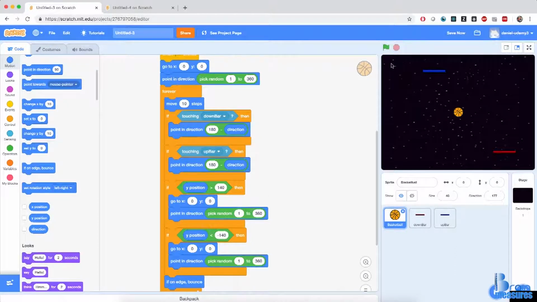So if I hit the flag again, the ball should reset to the center of the screen on its own. See? So it bounces off of the edges of the screen. It also bounces off of the platforms, but if it's in any case too far up or too far down on the stage, it will reset to its original position and go in another direction. All right, so this is cool. So the ball can reset to its original position. It can bounce off of the edges of the stage, and it can also bounce off of the platforms, which is very, very nice. There is one last thing that we need to implement, and that is scoring.